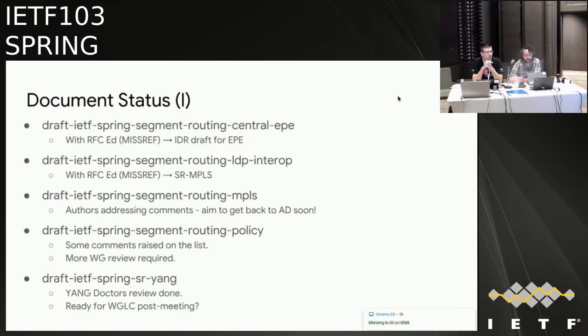SRMPLS itself, the authors are addressing comments. So Zafar has done some great job chasing the editors and helping drive that work. We're aiming to get those comments addressed pretty soon and get back to the AD on this. This document we really need to finish. I think there's a bunch of spring work that really depends on this getting there, and it's implemented and has been stable for some time. It's really just a case of getting this document finished.